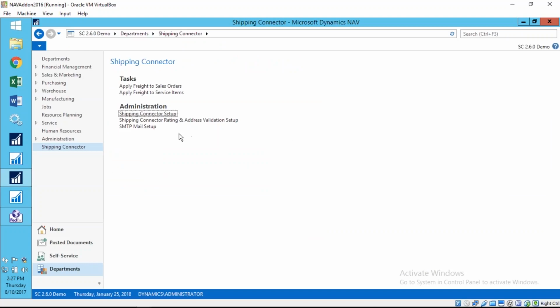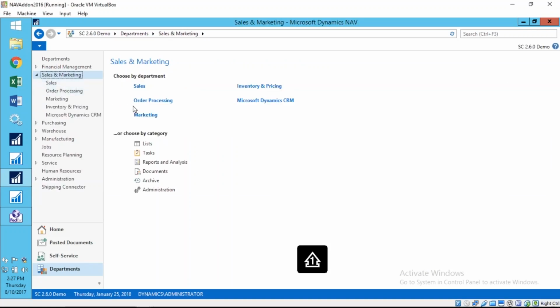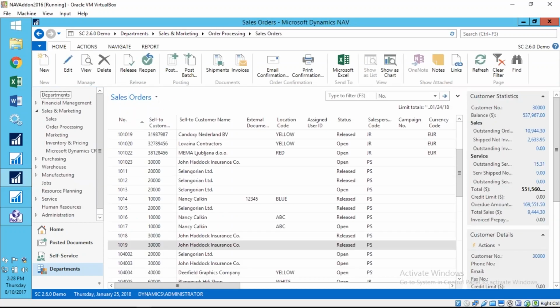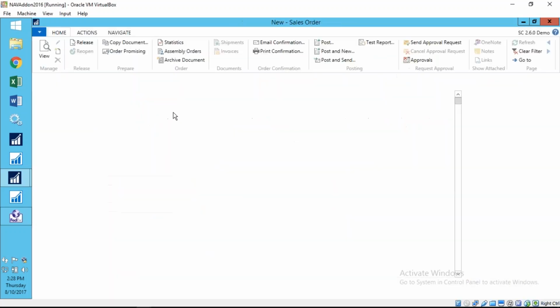Now, the one thing that I want to move on to is rate quoting. Why is rate quoting important? Let's go in and we're going to create another order because we've already got that one. So we got a new order.